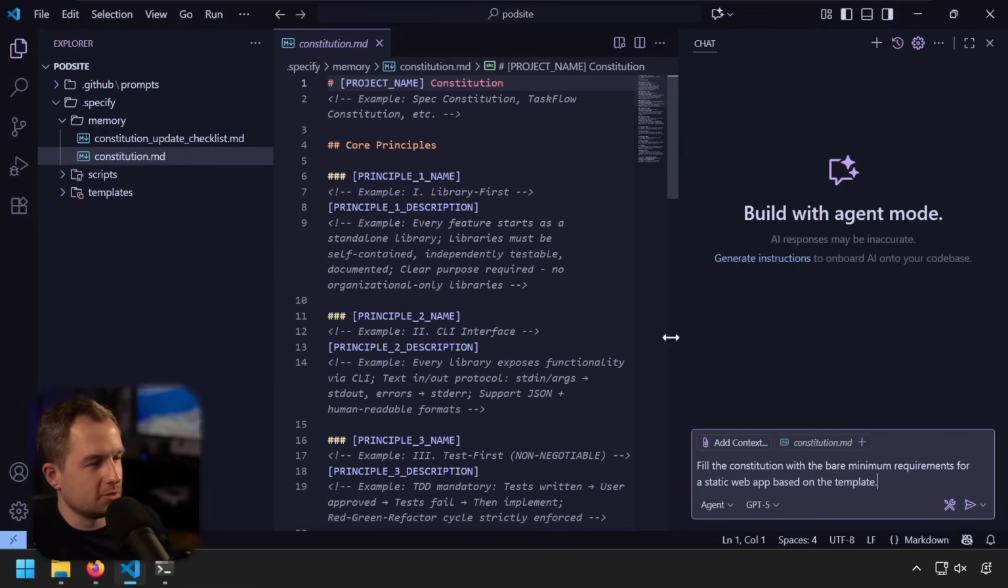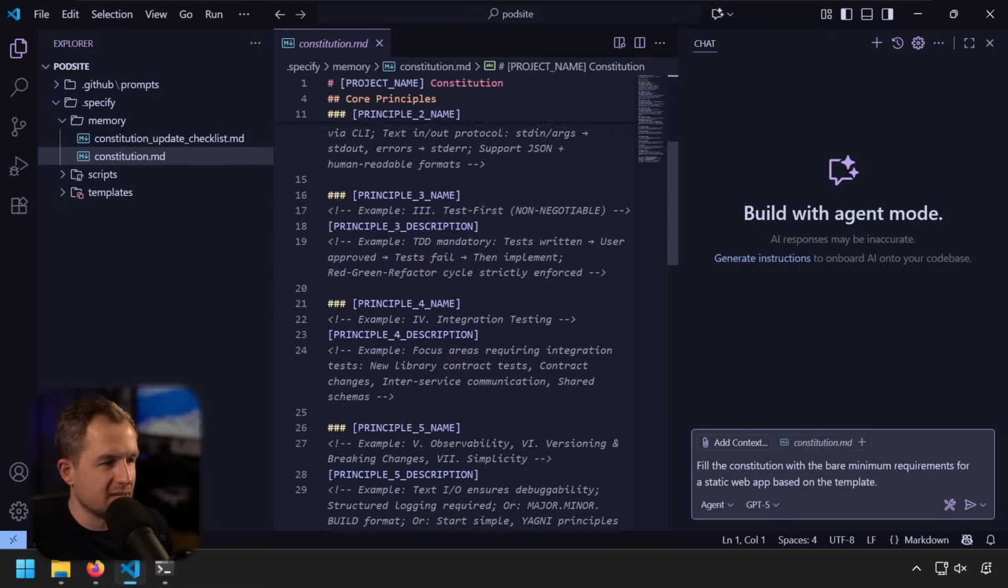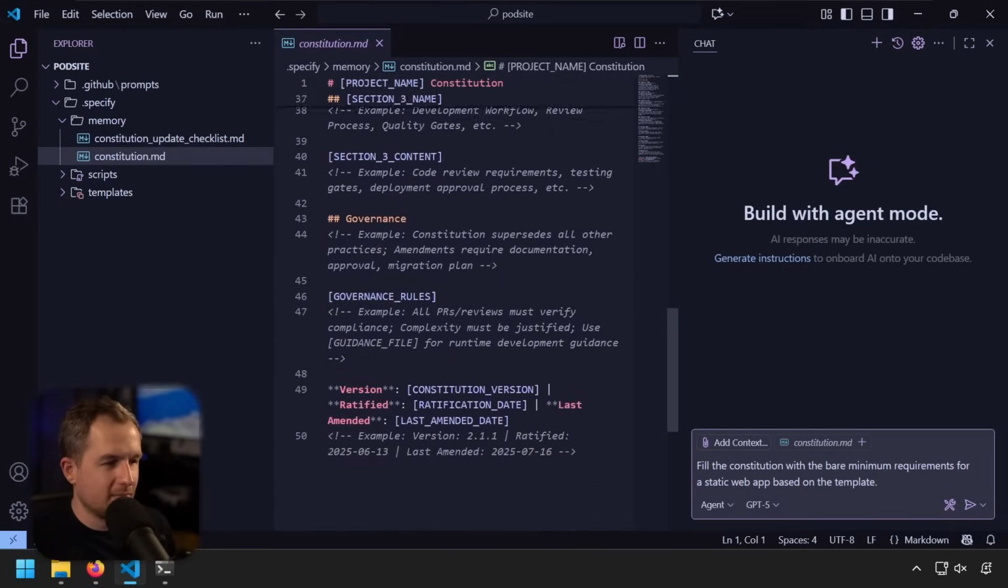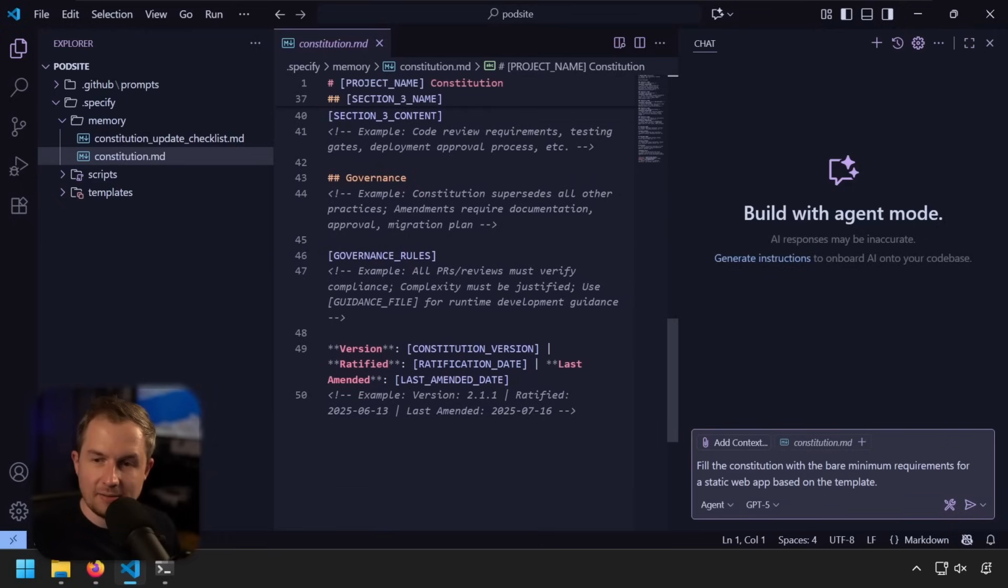The constitution, if you also look at these principles and examples, it's all about making it easy for the LLM to go and fill this out for you. This can bootstrap it. It doesn't mean that you cannot do this manually. It's more of this bootstraps it for you and saves you some time.